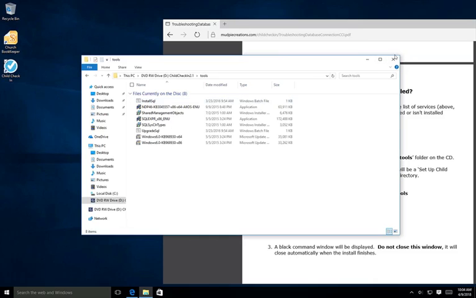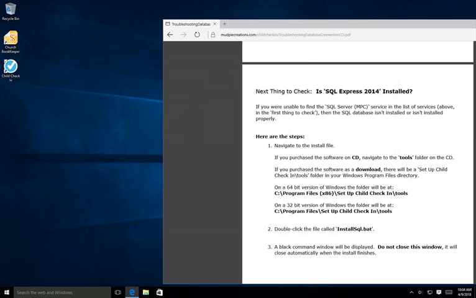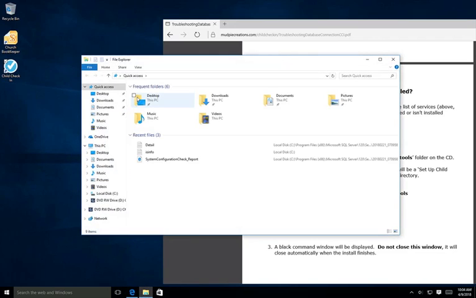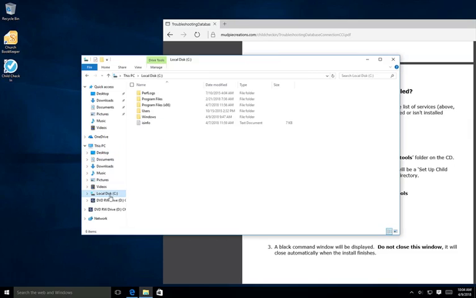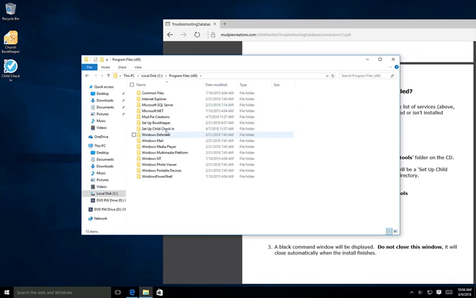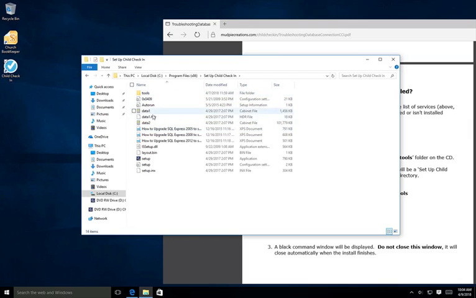Okay, so if you purchased the software as a download file, then you don't need to re-download the installer or find it on a USB drive that you may have placed there for safekeeping. All the files should be located on your computer. So just go to a Windows File Explorer window, go to Local Disk C, find Program Files x86, Setup Child Check-In folder. There should be a folder there called Setup Child Check-In. Double click on that, and this looks exactly like the files that were on the CD.